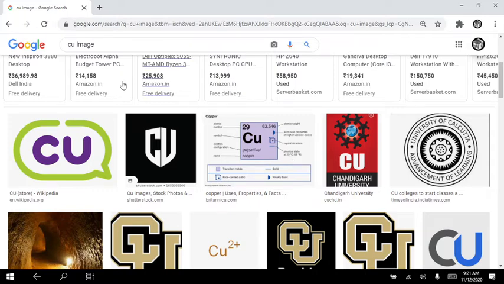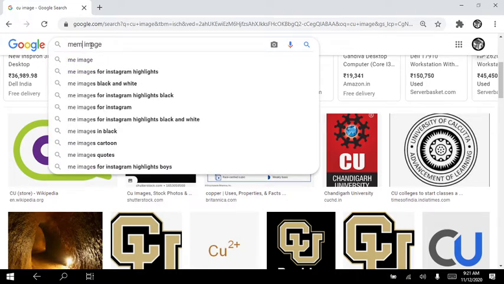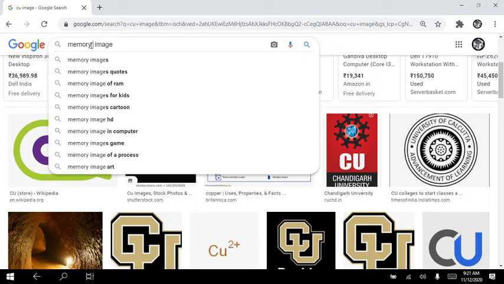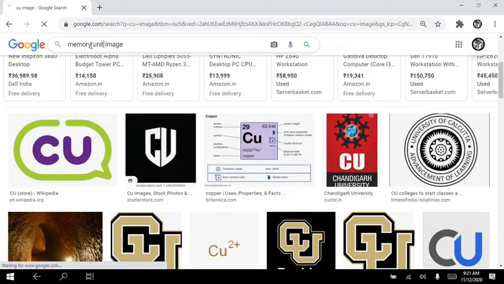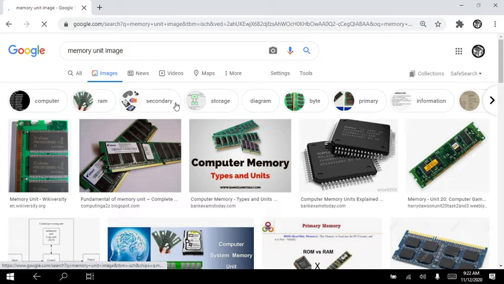The next one is the memory unit. There are two types of memory. Memory means nothing but storage. It helps in storing whatever you do in the computer. That's your memory unit. You will have two types: read-only memory and random access memory.